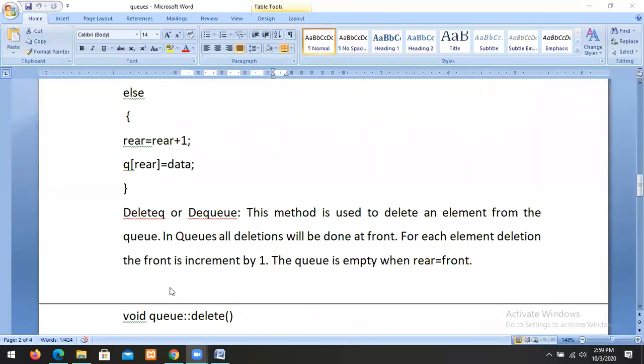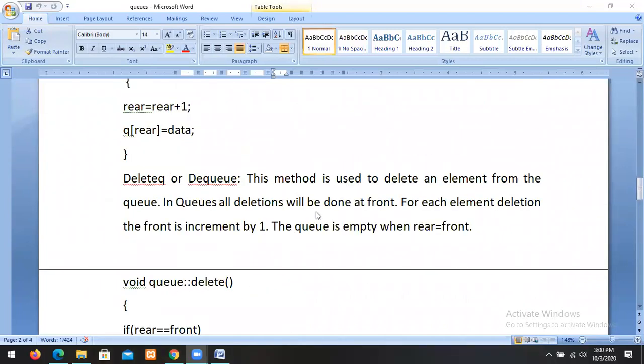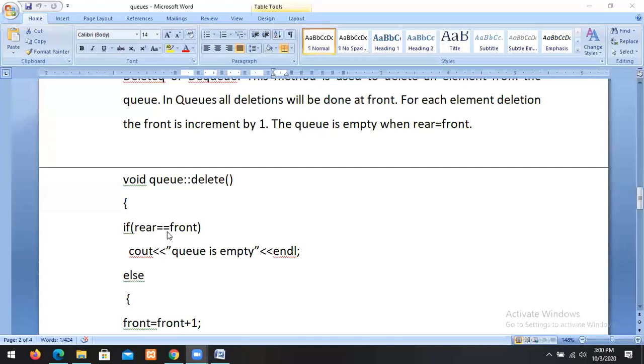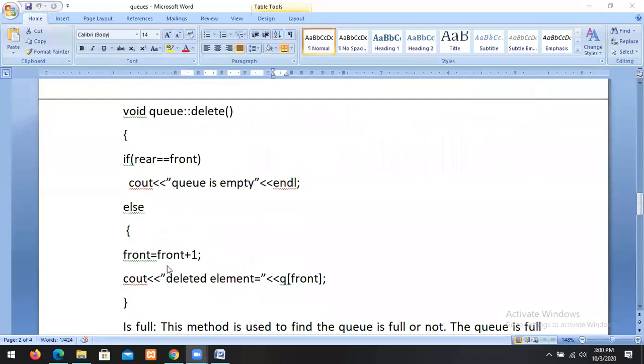Delete queue, or DQ. This module is used to delete an element from the queue. In queues, all deletions will be done at front. For each element deletion, the front is incremented by 1. The queue is empty when rear equal to front. If rear equal to front, the queue is empty. Otherwise, we increment the front: front equal to front plus 1, and delete the element at front.